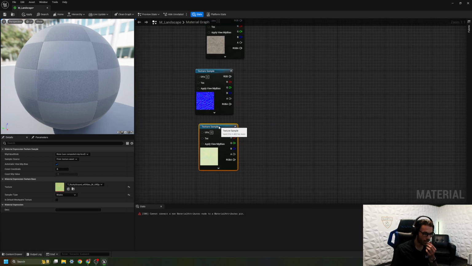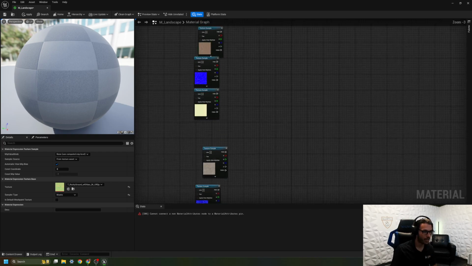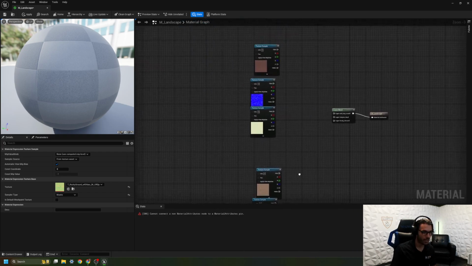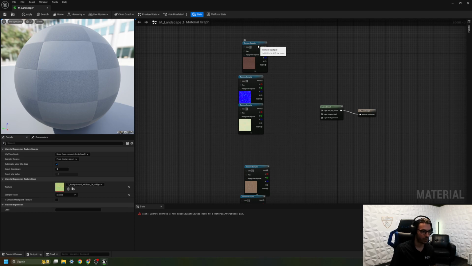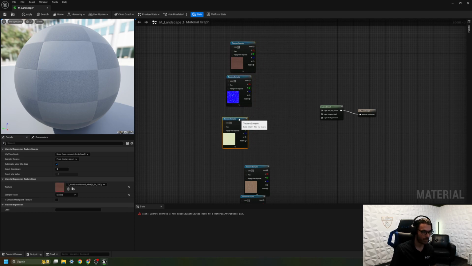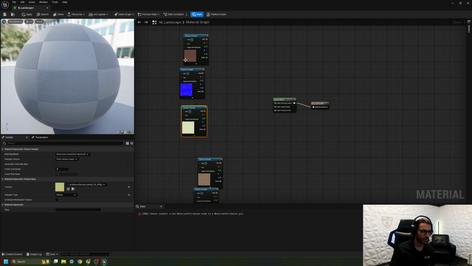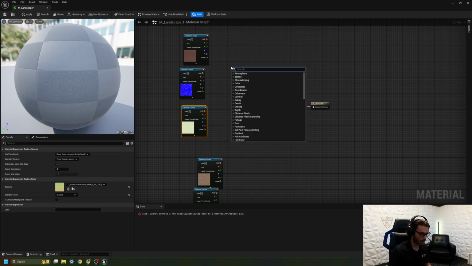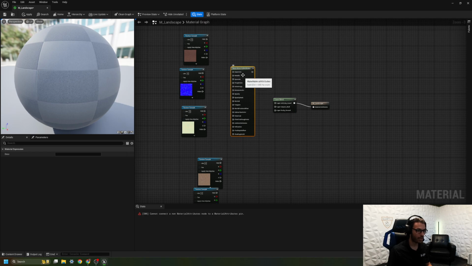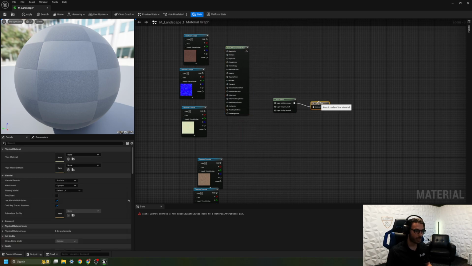All right, now generally speaking, I like to organize these just like so. That allows me to kind of see which one's going to which. Now what you need to do is make these into a material that you can use. So in order to do that, you're going to come here and type in make material attribute. This node here looks very similar to this one.